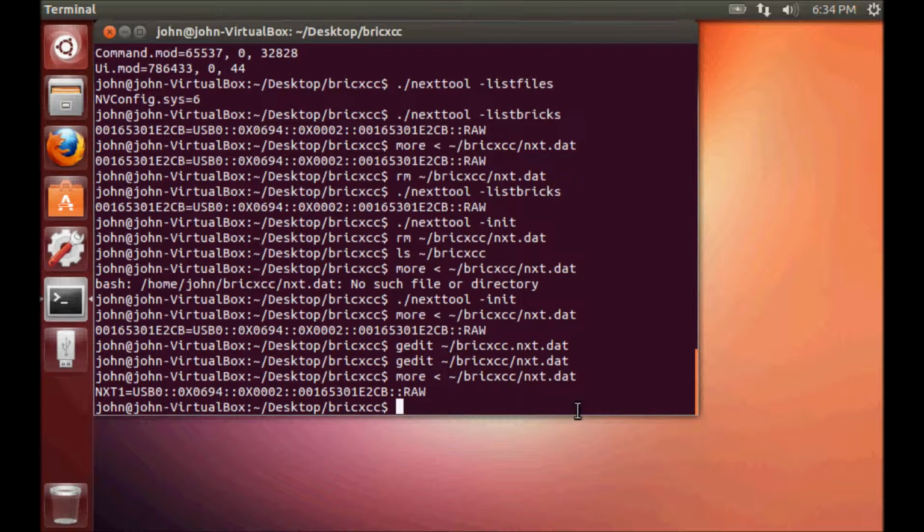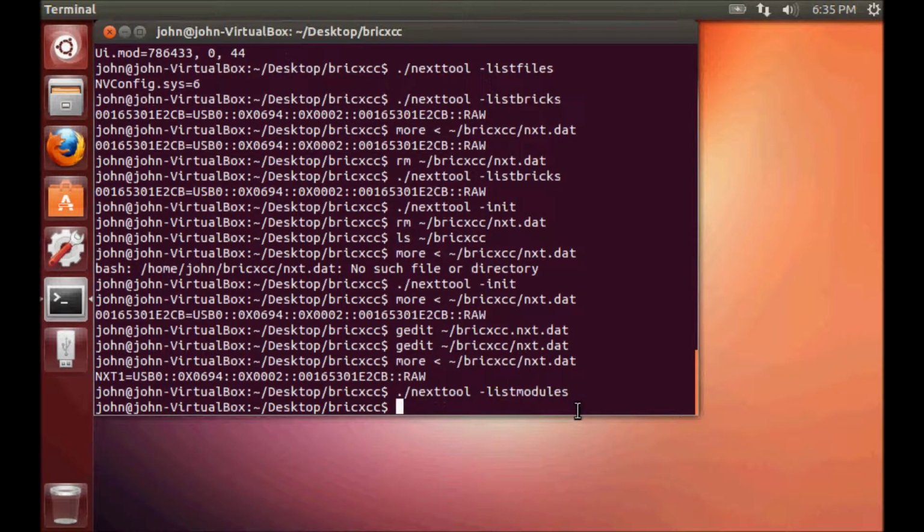So let's go ahead and try communicating with the brick using this modified nxt.dat file. Let's list the modules. Oh, that didn't work. Oops, my NXT powered down. I need to turn it back on so that we can look at that again. So let me give it a second to power up and reconnect to the virtual machine.